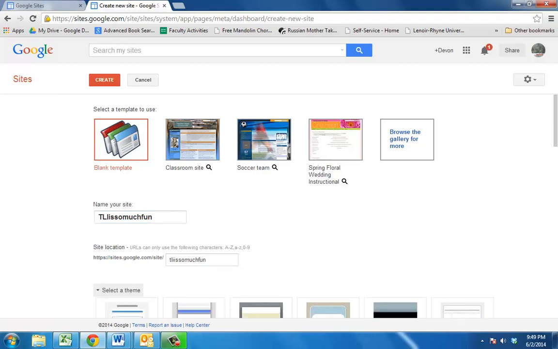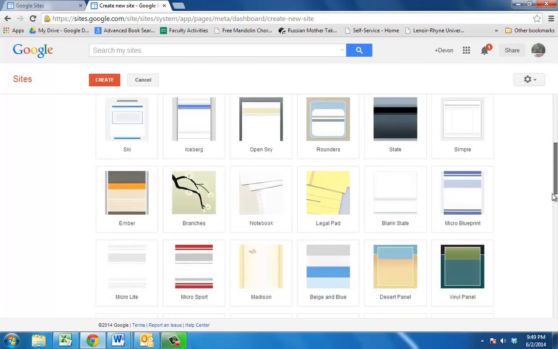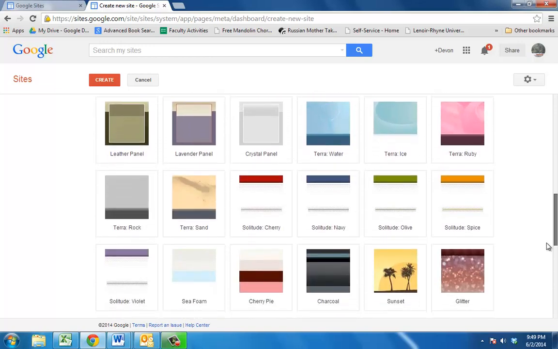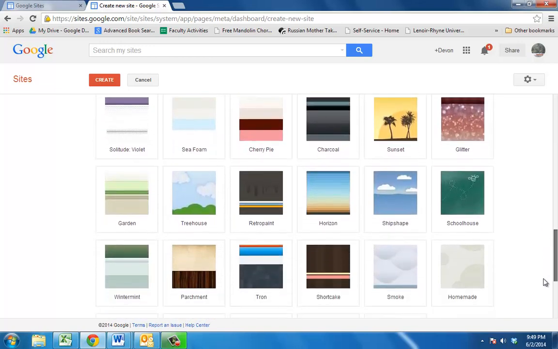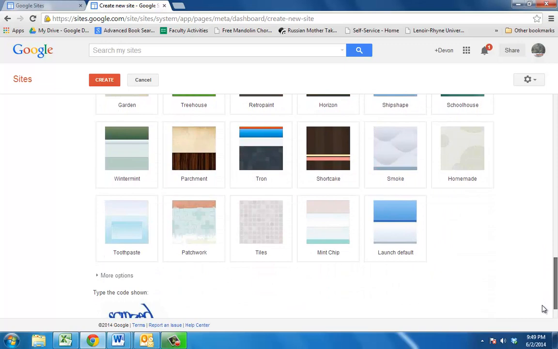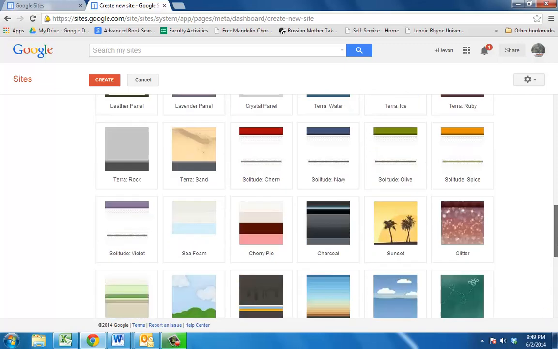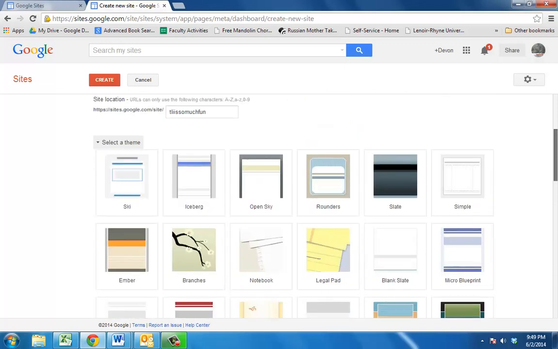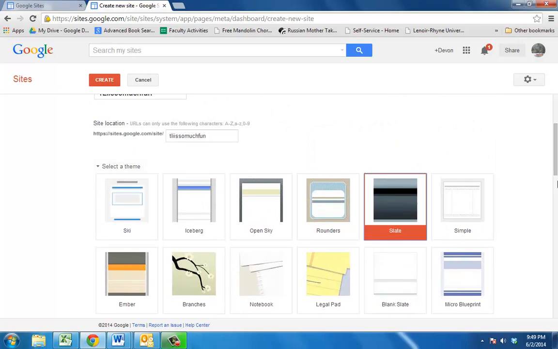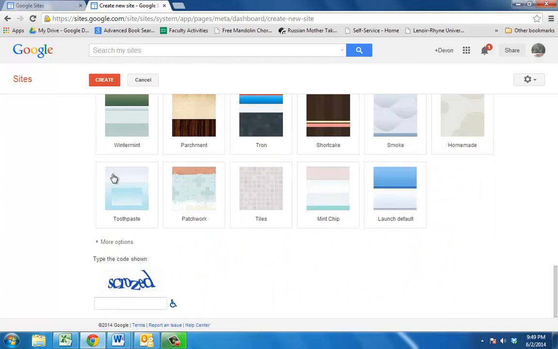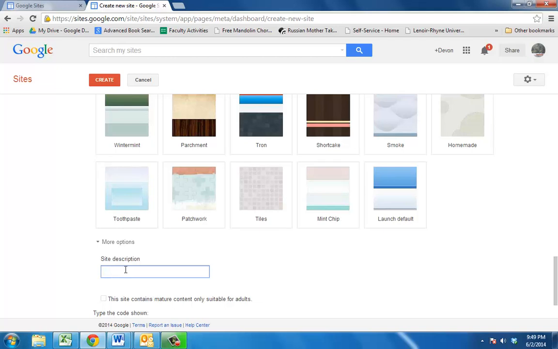We can select a theme, and I don't know what looks fun. Shortcake sounds like fun, but it really doesn't look like that much fun. So why don't we just go with a slate theme? And then down here, as you scroll down the page, we get a few more options. I really don't know what a site description does. We could fill it in, and let's just call it TLI 2014 Fun.